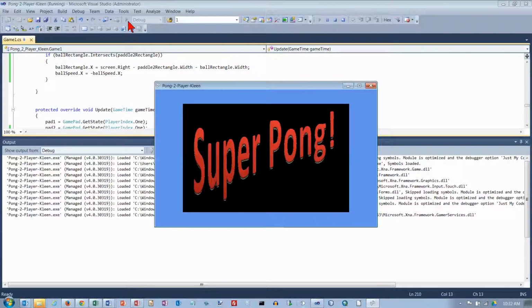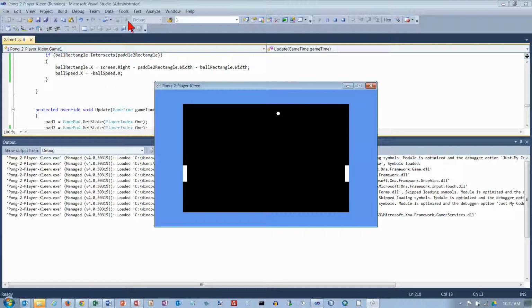And I'm going to push the start button now. Okay. And now we can control the paddles. Okay. So that seems to be working.